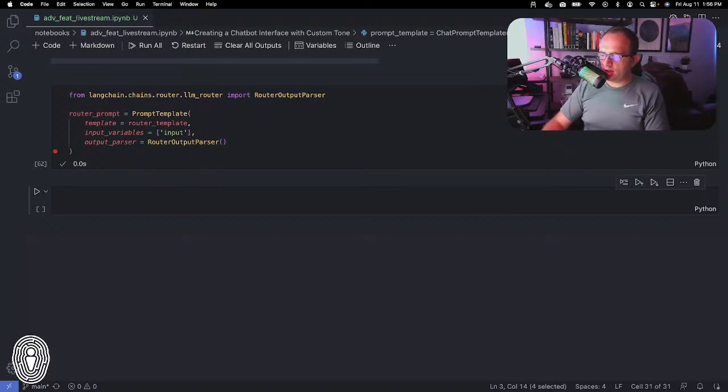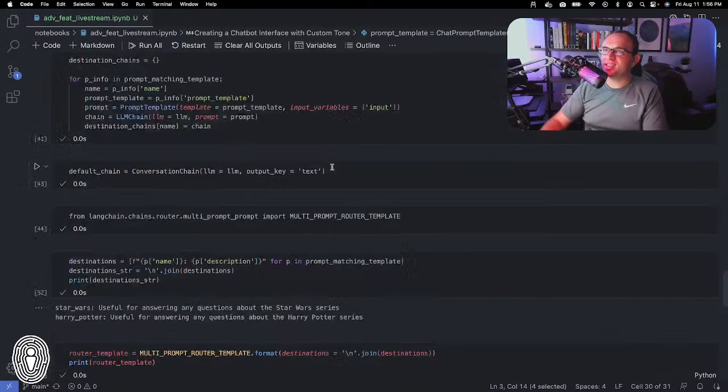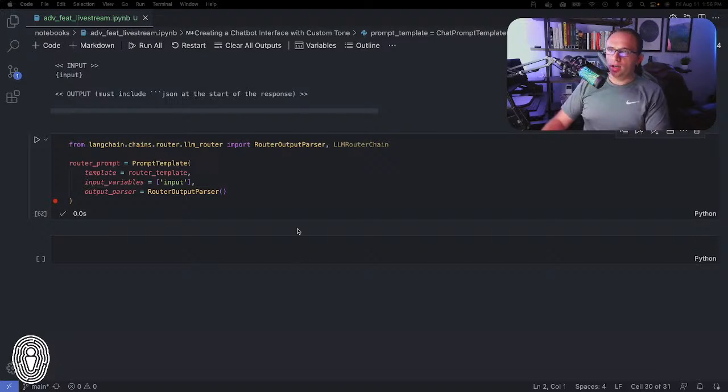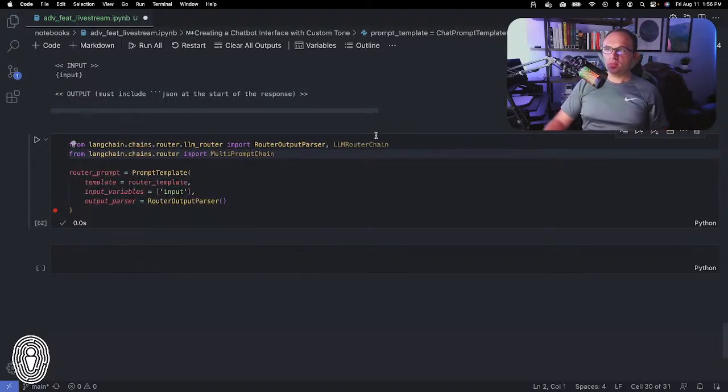Now we need to instantiate some more, bring in some more objects. We're going to bring in the router chain, and then we need to bring in the multi-prompt chain. What is the multi-prompt chain called again? Lots of imports going on here, but we've got a lot of stuff going on in this notebook. You wouldn't have this much going on in a typical production setup. All right, so we're going to import those two.